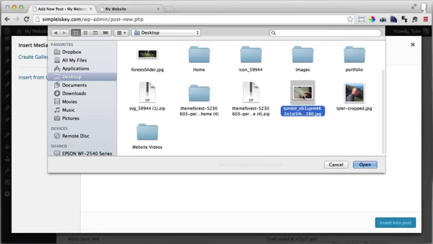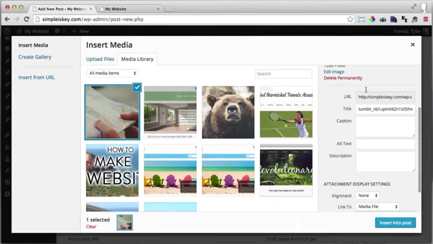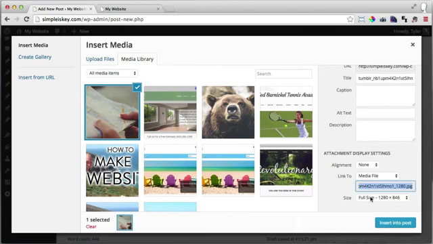So I'll take this one right here and press open. Now it's going to upload to our website, and we don't need it to be full size because this image is really big. So we're just going to make it the large size instead of full. So large. And it wants to know if we want to link it to anything.